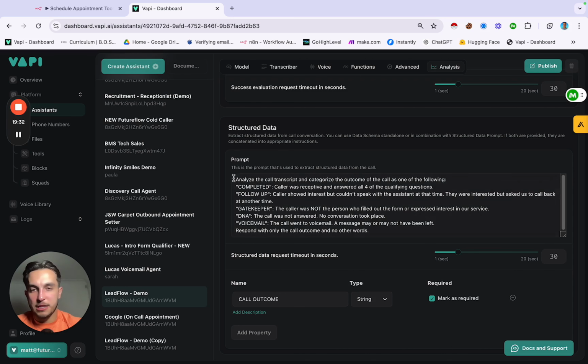We put that in the prompt here, and then we only have one property for the structured data, which is the call outcome. I don't even need a description for this one because it's already in the prompt. I'll give you all this stuff, by the way. Don't be pausing this and scribbling notes, because that's just a waste of time.